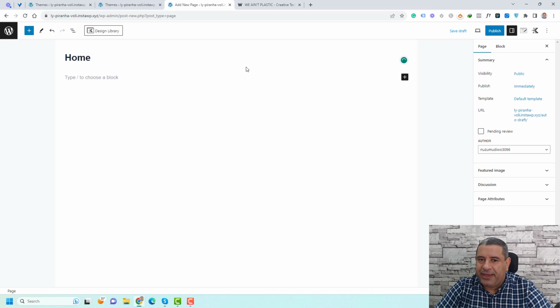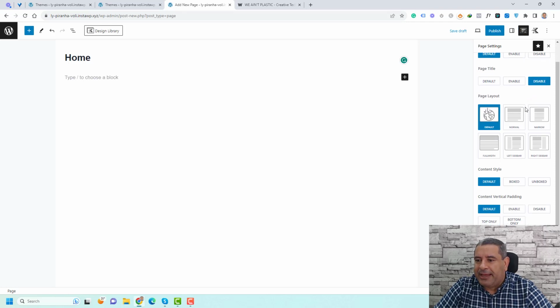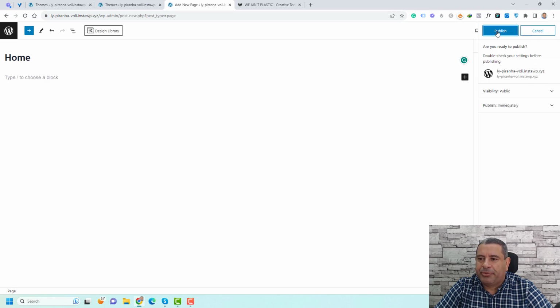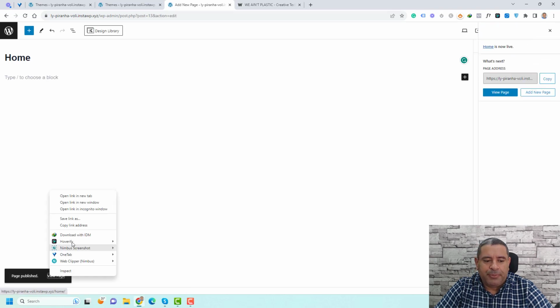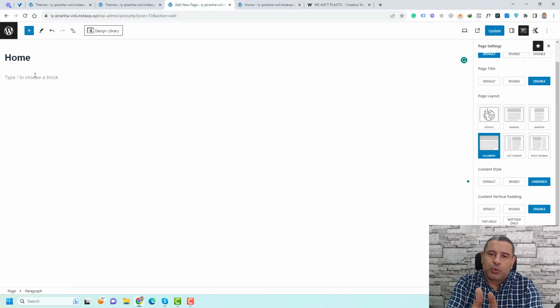Now we need to do some things before we start adding or designing our sections. We need to click here and make sure to disable the page title, so the page title will not appear. We also need to choose the full width page layout. For the content style, we need to make this unboxed and disable all the vertical padding. Now we need to click publish. If we open the page, we'll find a very blank page that we need to fill with our own content. Now you can start designing all of your website sections.